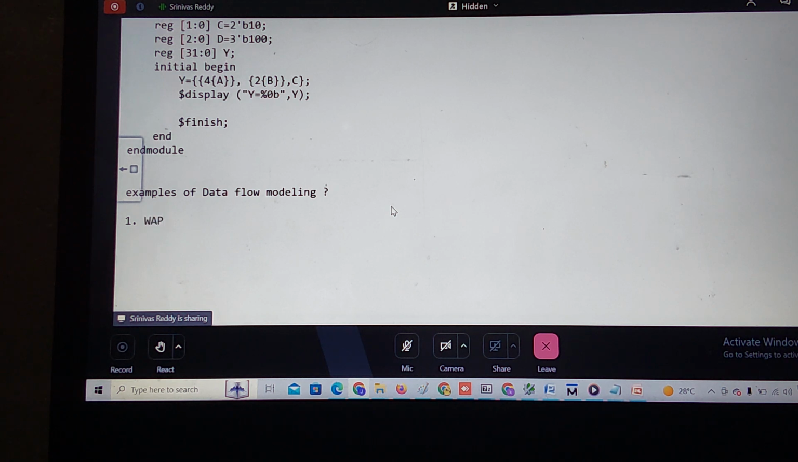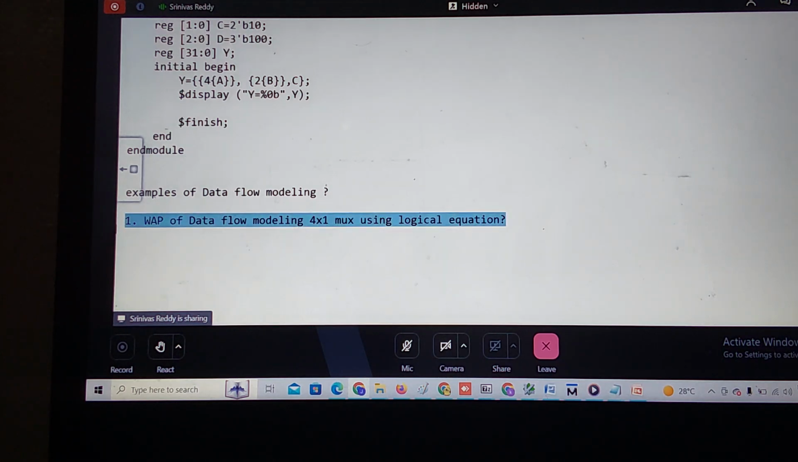Write a program of 4x1 Mux using logical equations. Write a program of data flow modeling 4x1 Mux using logical equations. This is one question. And also the second question I am going to give.